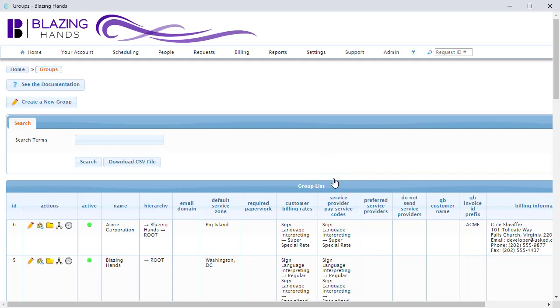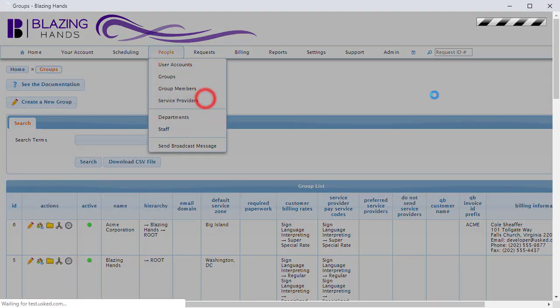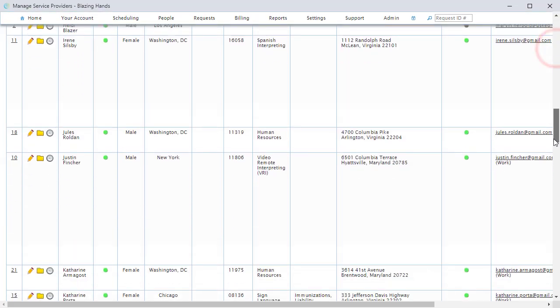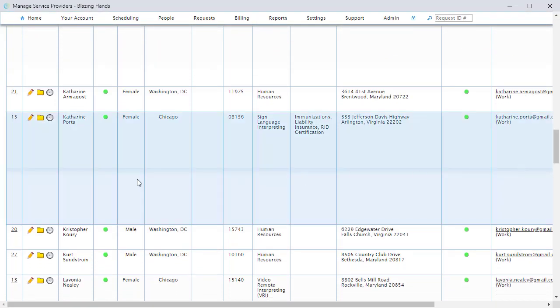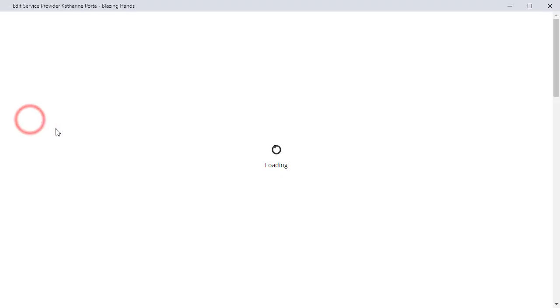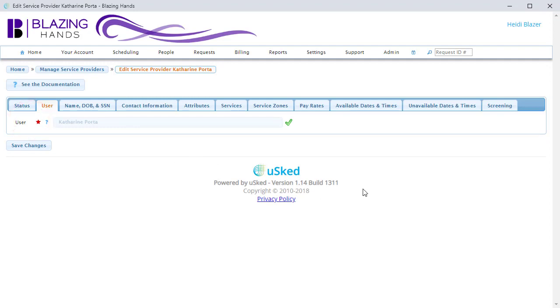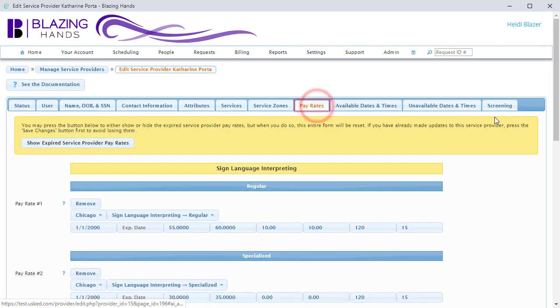The only thing left to do is to make sure that USCHED knows exactly how much to pay our favorite service provider when he or she does sign language interpreting with one hand tied behind their back. For this, we will edit the service provider profile for that service provider. Let's check out the Pay Rates tab.